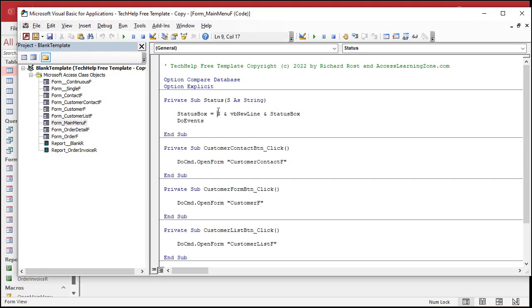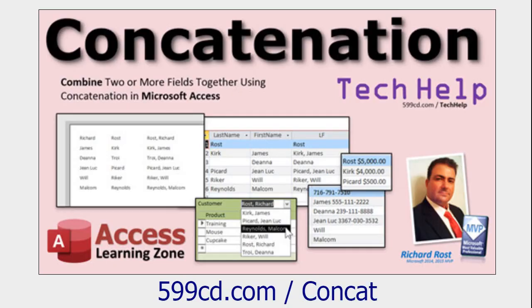Okay? If you don't know what this stuff is, that's called string concatenation. That's just putting multiple strings of text together, right? S, and then the VB new line, and then the status box. If you don't know how that works, go watch my concatenation video.